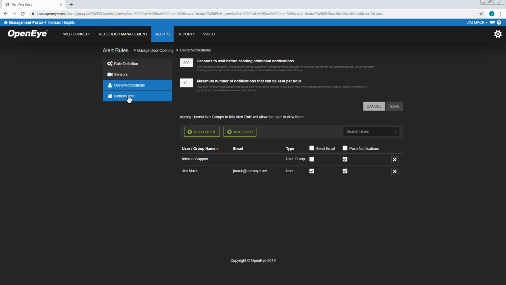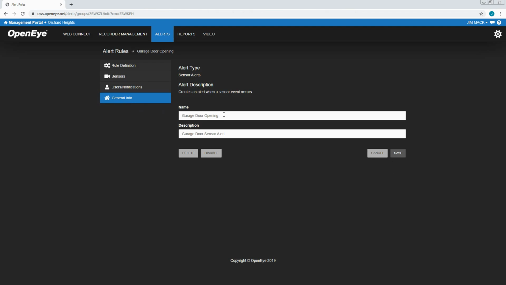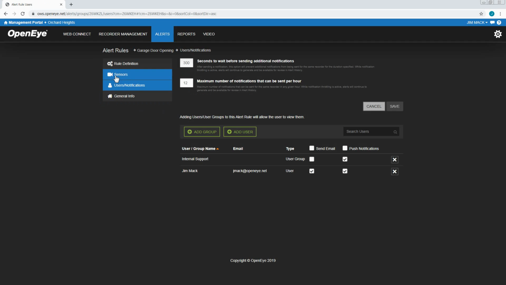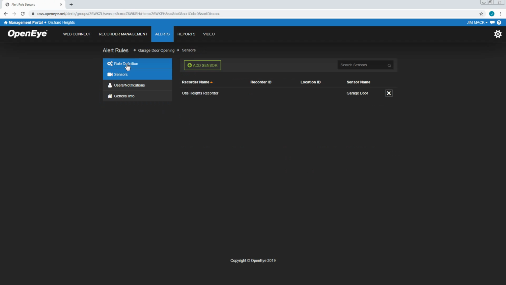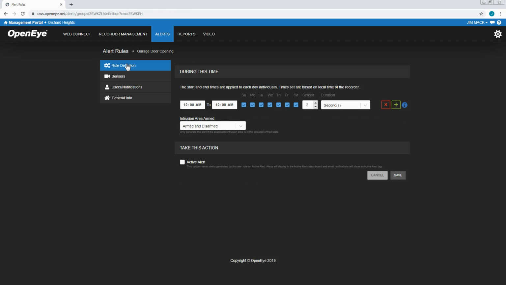Once that's done, you can go down here to the left to General Info, and this is where we started. Here's where we name this and describe this alert. As a best practice, work your way back up the menus on the left to check your work. Once you're done, then you can rest easy knowing that you have set that alert up properly. And that's how easy it is to set up an alert for a sensor type event.